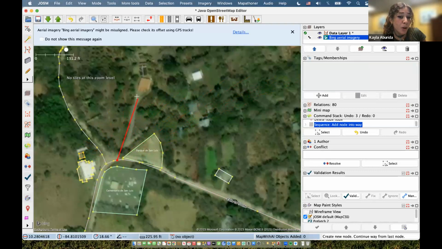But if I were to just do the beginning of the line and the end of the line, you kind of miss some of the geometry. So instead, I'm going to click where it curves, and it's going to add another node, and I'm going to click along that line. Once I've gotten to the end of the road, I will double click with my left mouse, and it finishes it off.